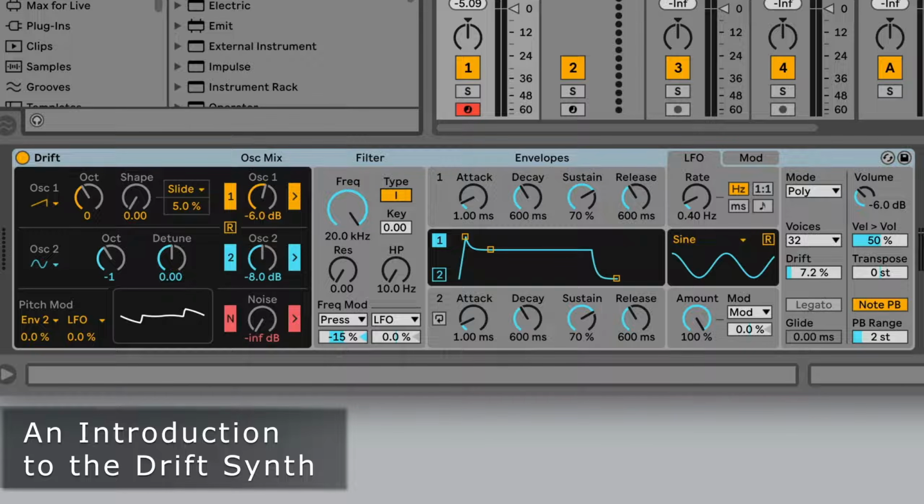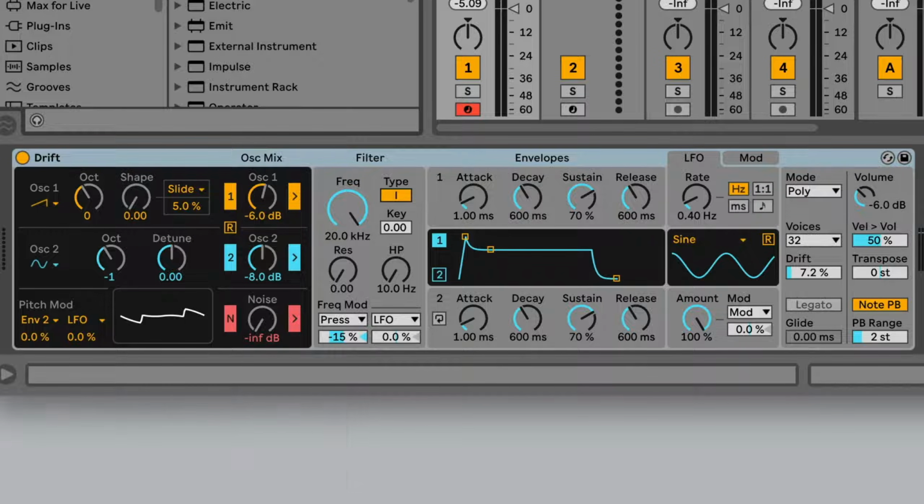Okay, so now let's talk about the Drift Synth, which was introduced in Ableton Live 11.3. This synth is also available for all editions of Ableton Live 11, including Suite, Standard, Intro and Lite.